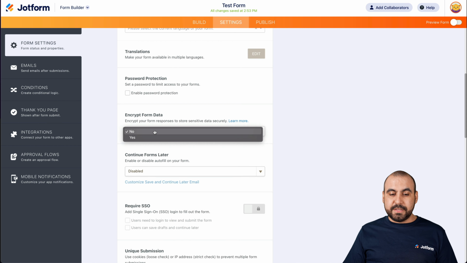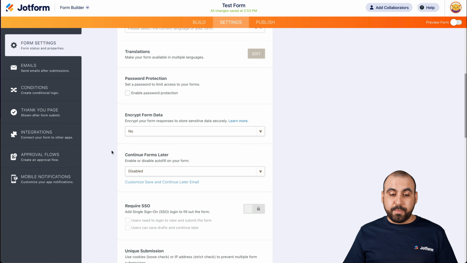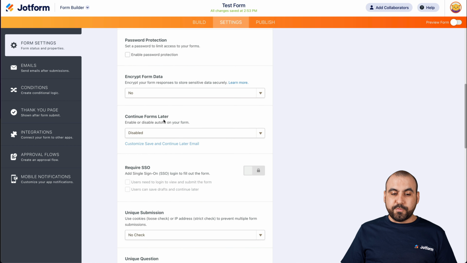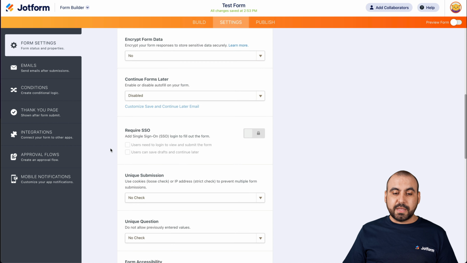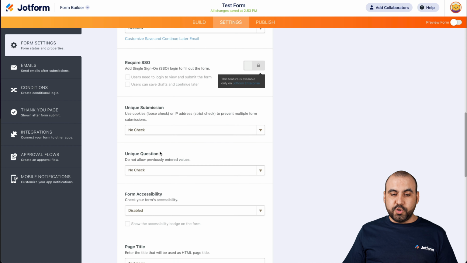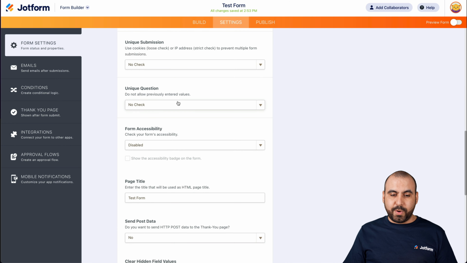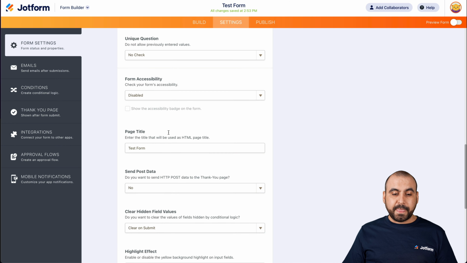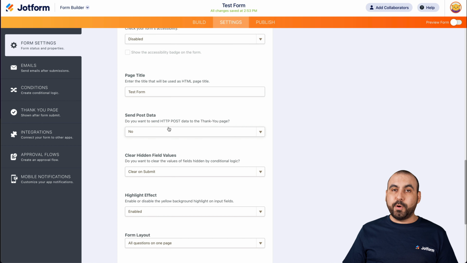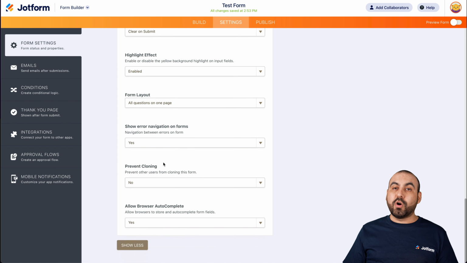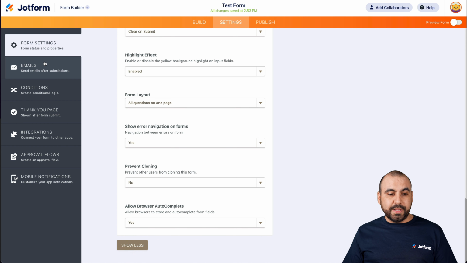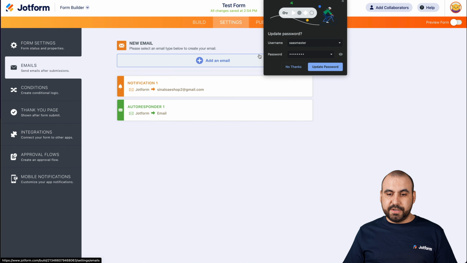Encrypt form data, no or yes. By default, it's no, but you can enable it. Continue forms later. This is disabled by default. We can keep it enabled if we like. Required SSO, unique submissions, unique questions, form accessibility, page title, send post data, clear hidden field values, and several more options available. Now, let's go into the emails section here.